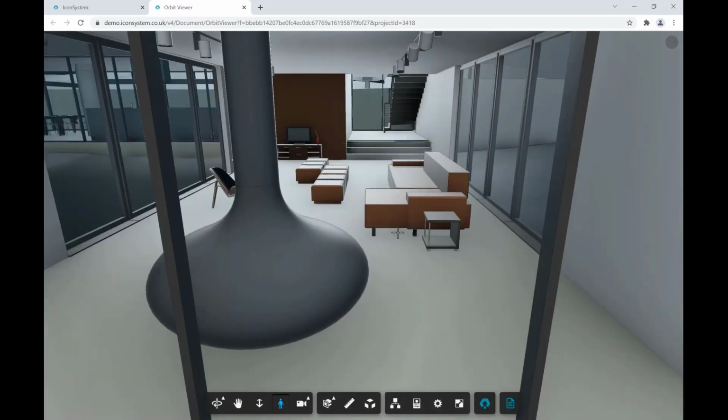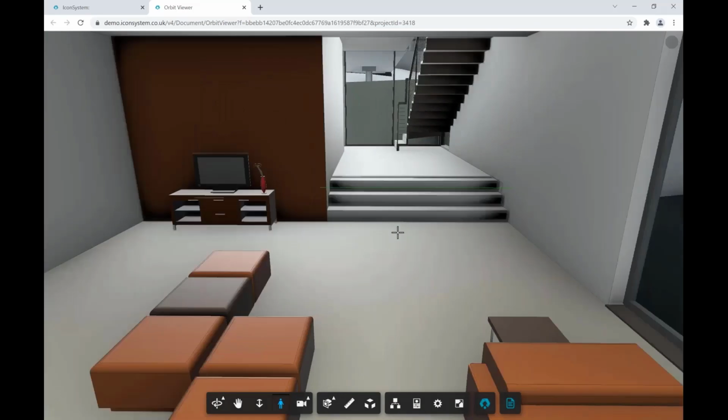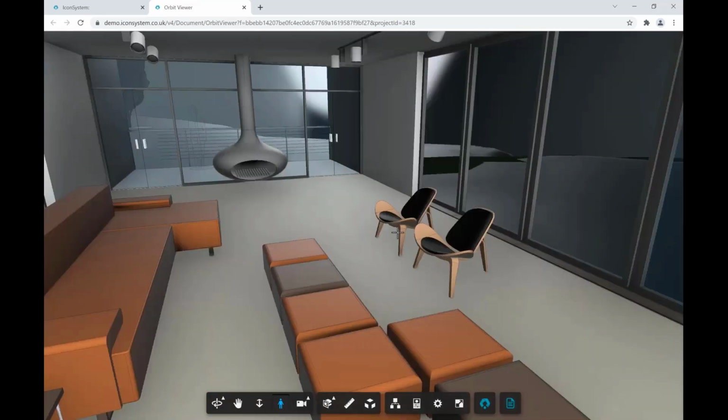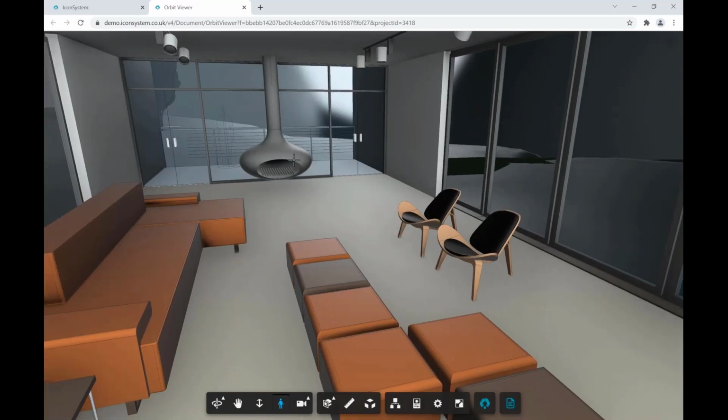So I'm just going to walk forward and we'll turn around and get a better look of the room that we're sitting in here. So here you can see this is a lounge area. The Orbit viewer will allow you to navigate your 3D Revit file as we're looking at here and explore it in more detail. So we've got various functions within the viewer for you to move and pan around and zoom in on the objects that are here.